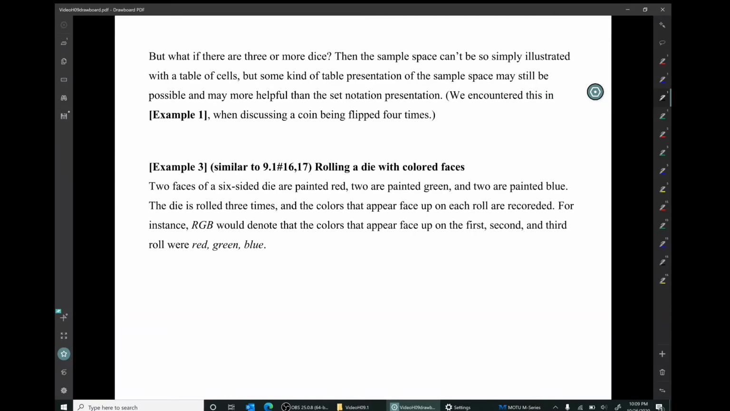But what if there are 3 or more dice? Then the sample space can't be so simply illustrated with a table of cells, but some kind of table representation of the sample space may still be possible and may be more helpful than the set notation representation. We encountered this in example 1 when we were discussing flipping a coin 4 times. Now let's go on. In example 3, I want to talk about rolling a die that has colored faces.